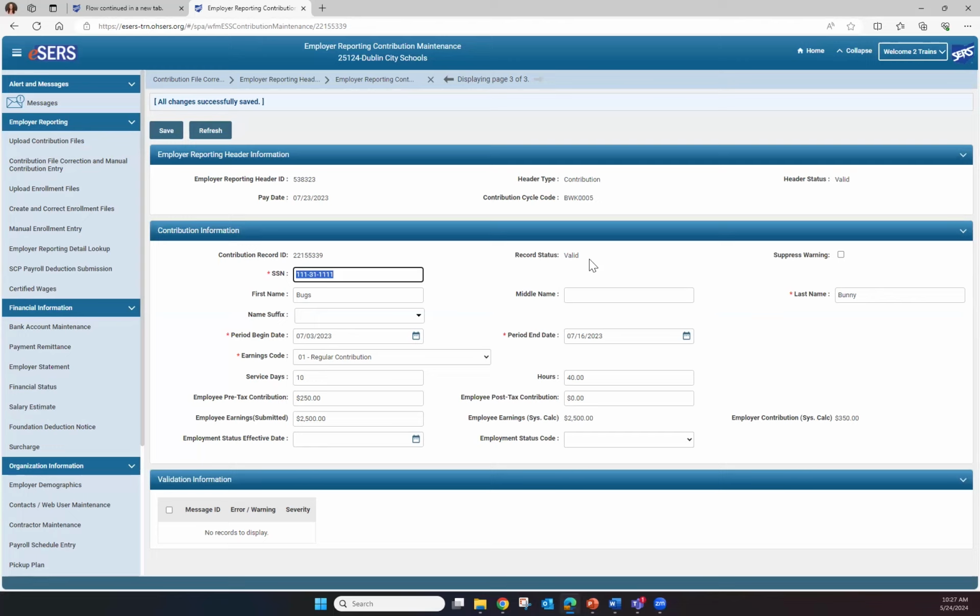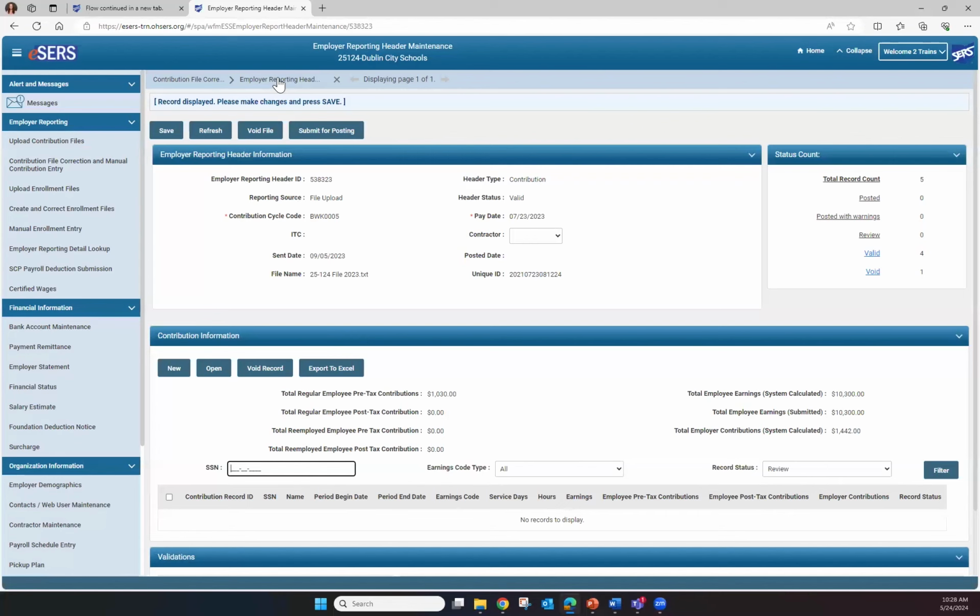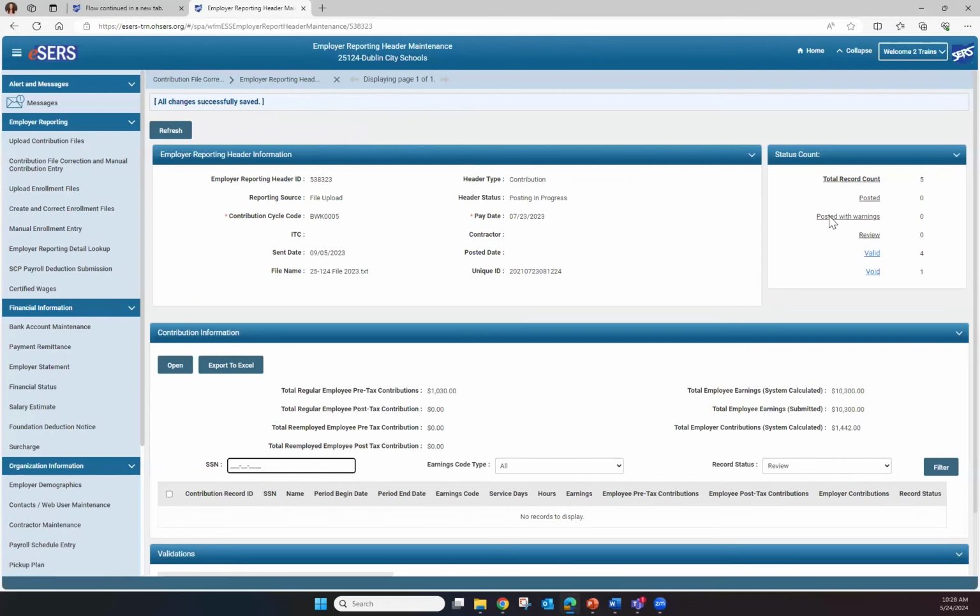Since your record status is valid and your header status is valid, you're able to submit your file for posting. From here, click on the Employer Reporting Header Maintenance screen in the navigation path. You are able to click Submit for Posting. Once your file has posted, your liability will appear in the payment remittance application.